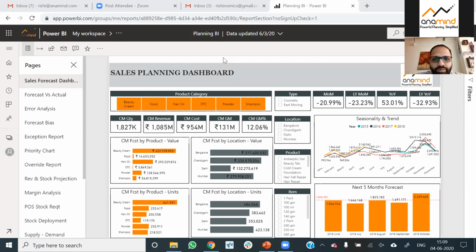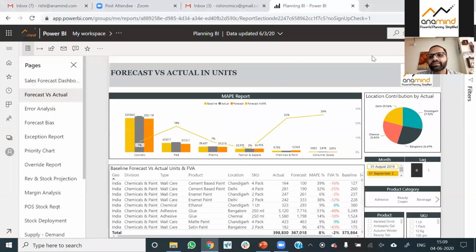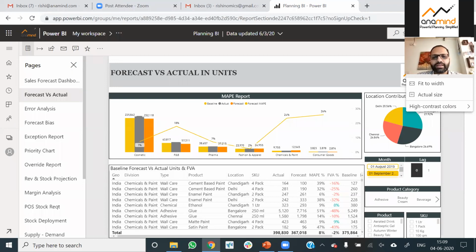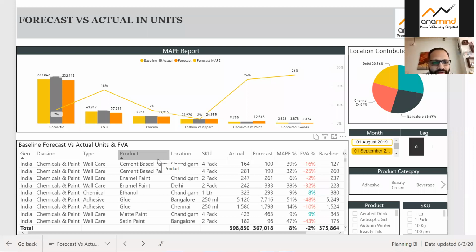So I'll not spend time on dashboard, which is subjective, but let's look at some of the more interesting reports, like the, make it full screen. Okay, so this is a MAPE report, something that all of us make, all the business planners make. There are multiple things on the screen. You can see a MAPE report graph. You can see a forecast value add report over here. You can see some of the charts and some filters over here. Let's quickly look at it.